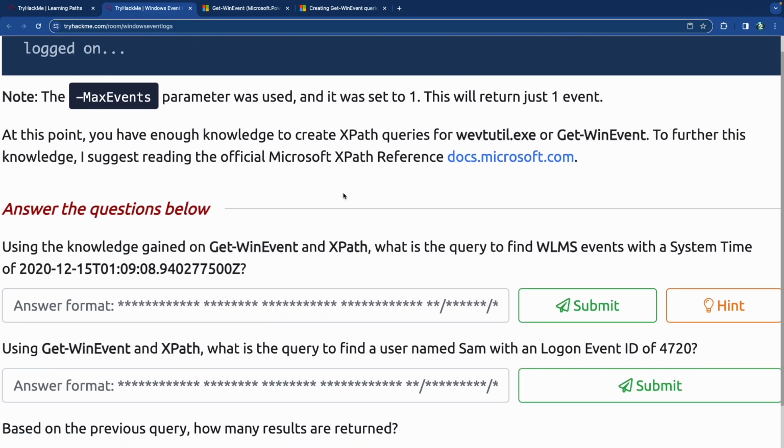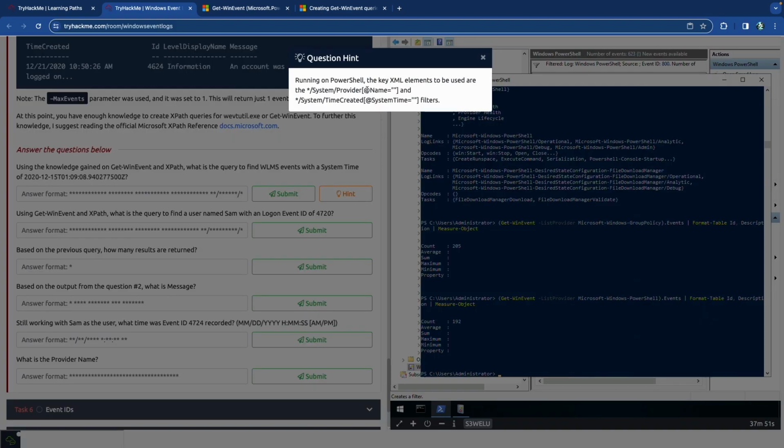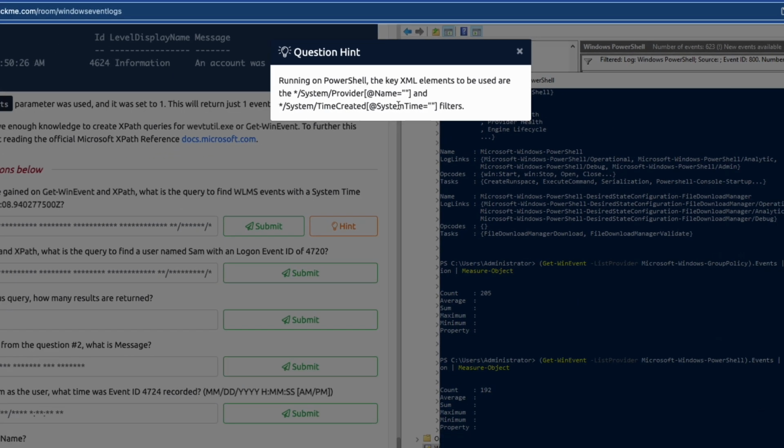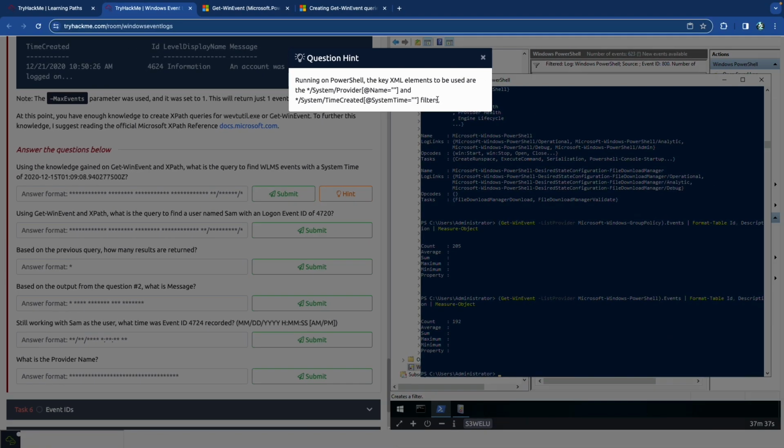So now we have enough knowledge to create it, I guess. So now we are going to combine this knowledge to get a query on WLMS events with a system time of this much. So let's see what we can come up with. All right, so our hint gives us some useful information here. So the key XML elements to be used are the provider name, which is WLMS, and the system time created. And so we're going to use both of those things.